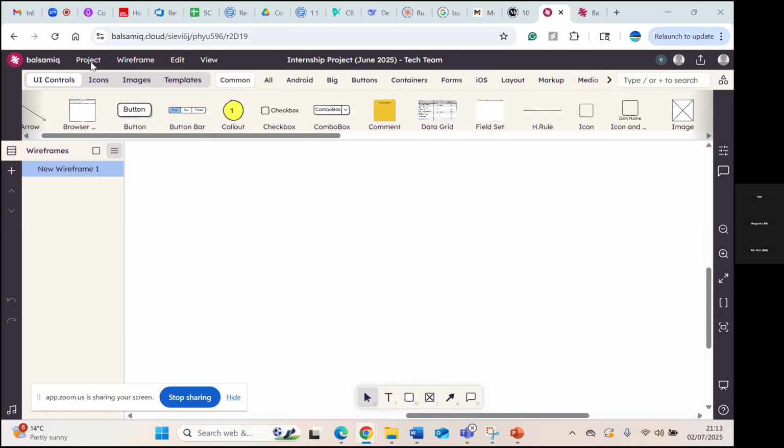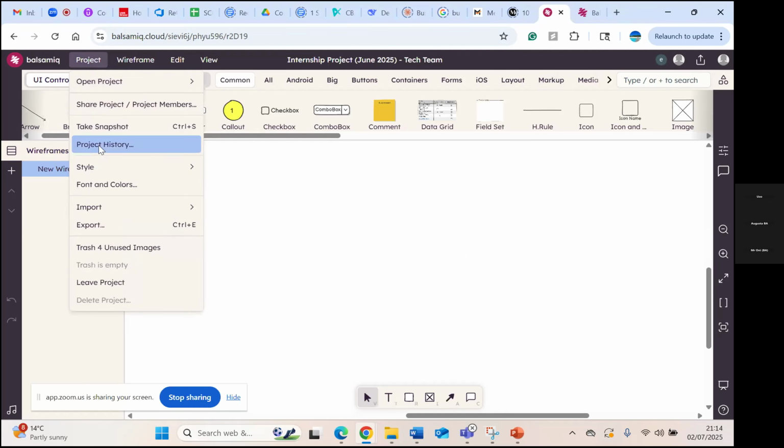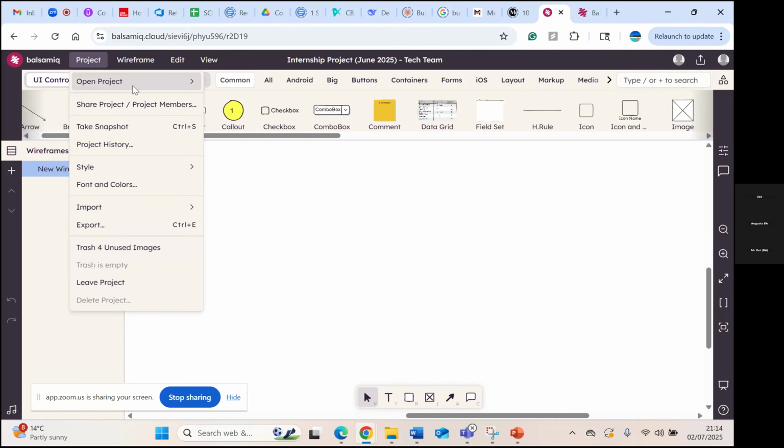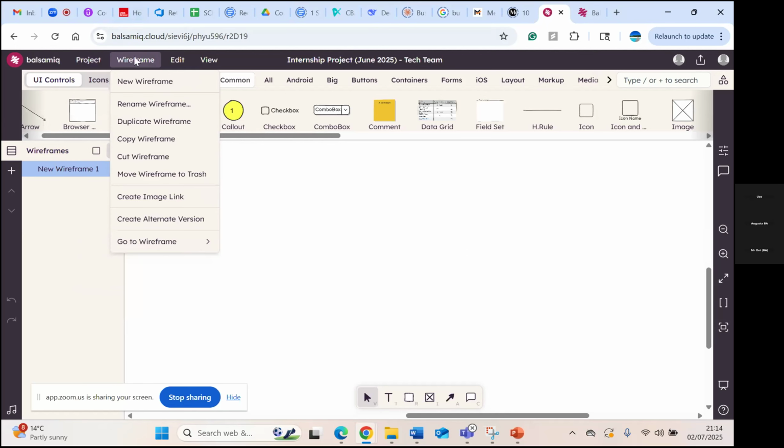So again, yeah. This is all the project information, all of that project history, and so on. If you want to leave the project, it's there. Delete the project. Thankfully, we don't have access to that. That's an admin level functionality. So for wireframes, there are different ways to create wireframes.